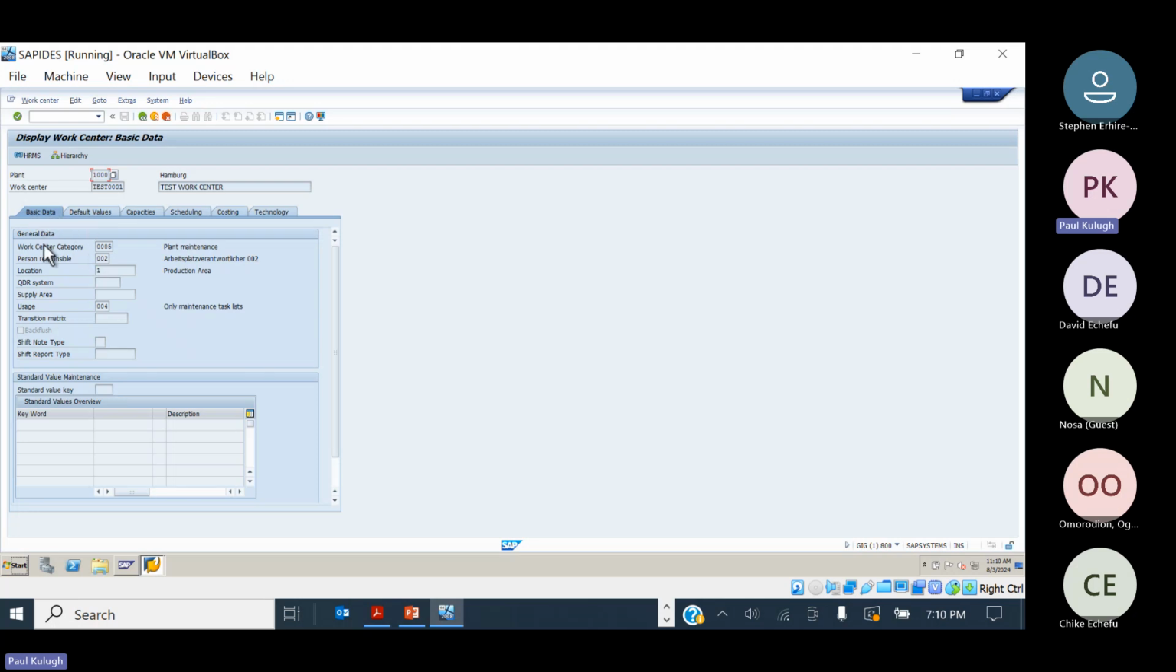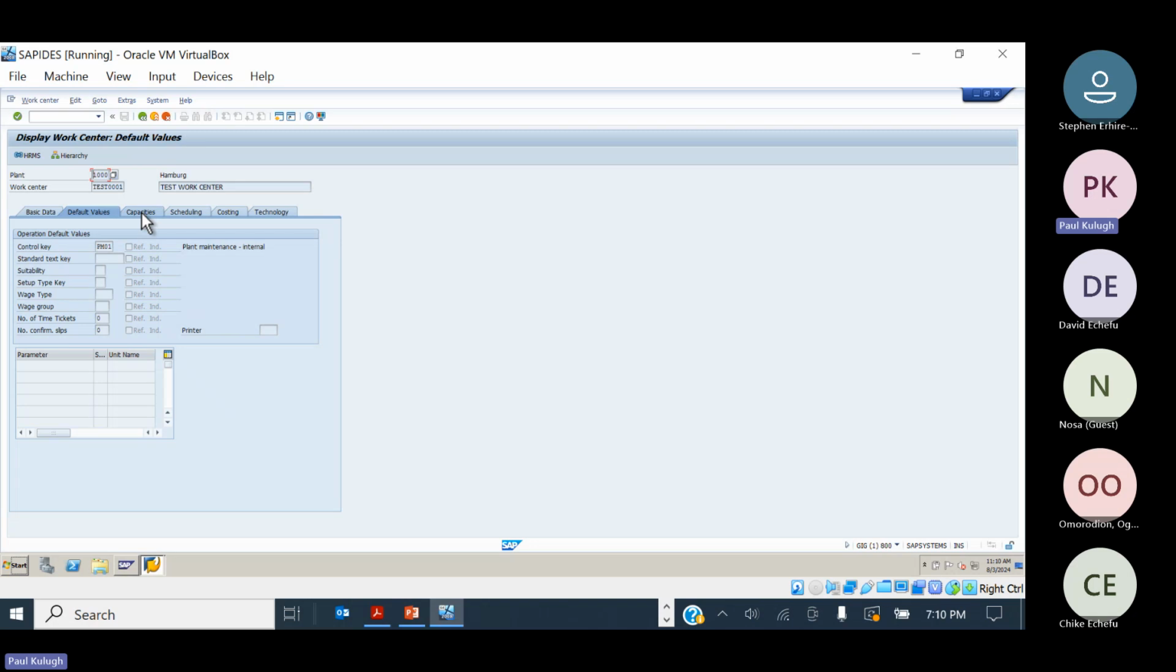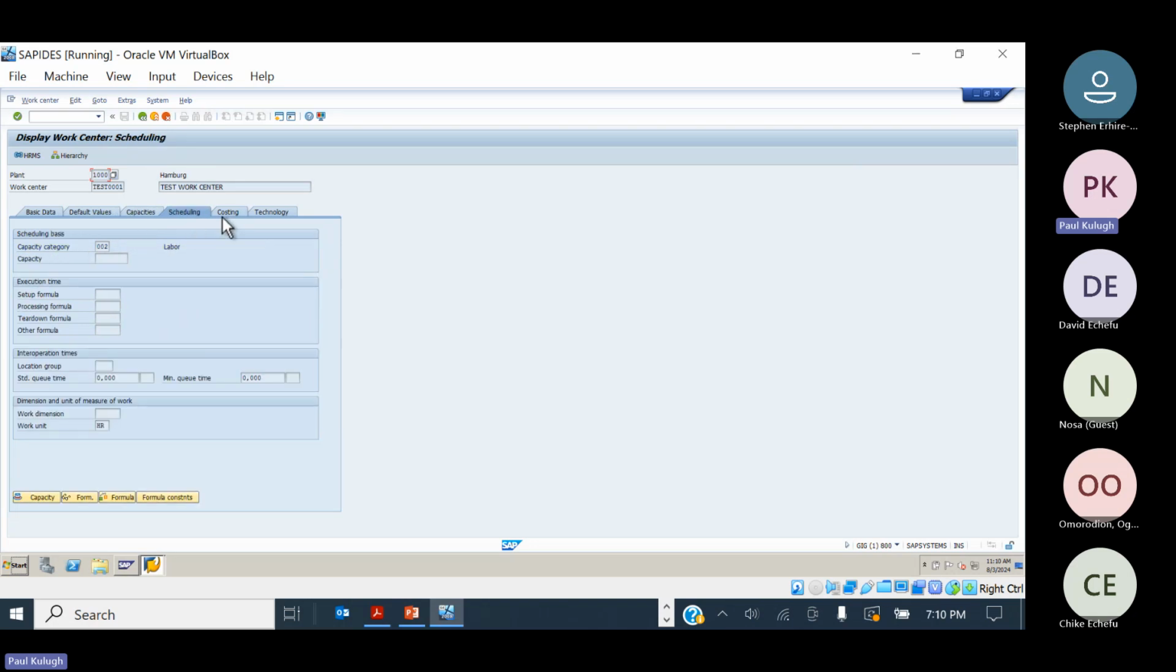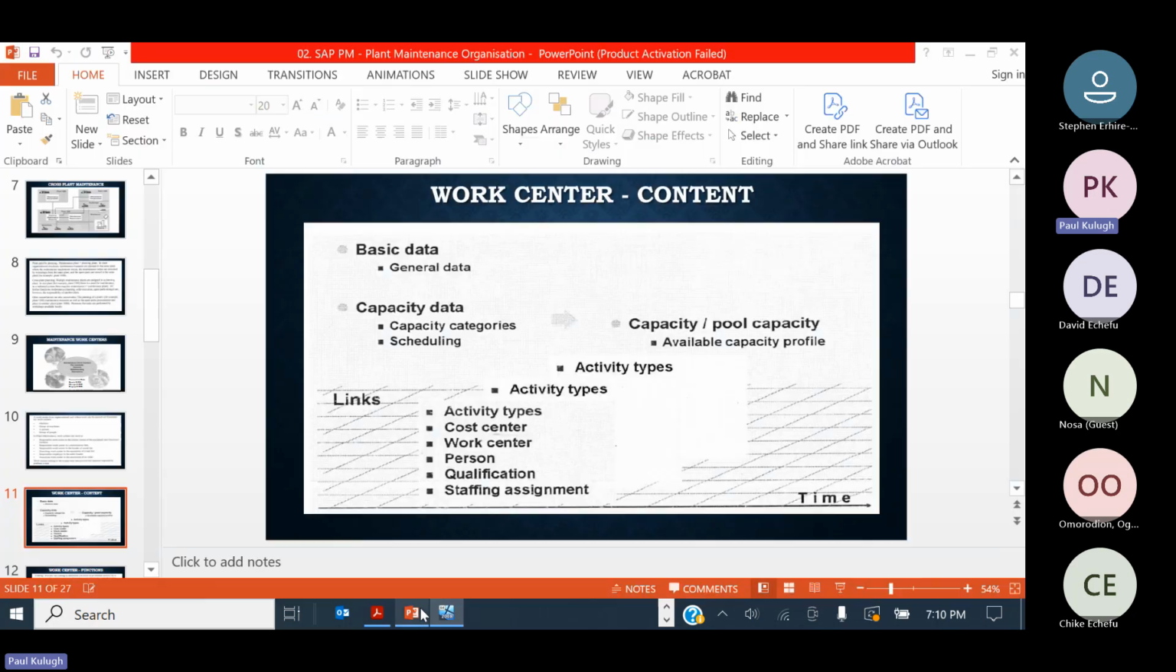We have basic data, we have work center category, person responsible. You will see control key, capacity, scheduling data, and so on. So these are the information we are talking about here.